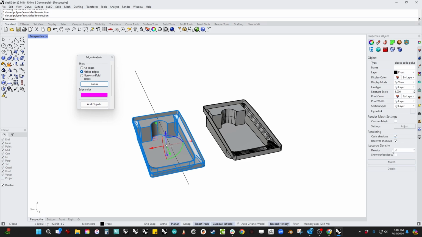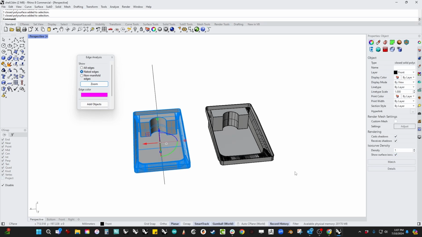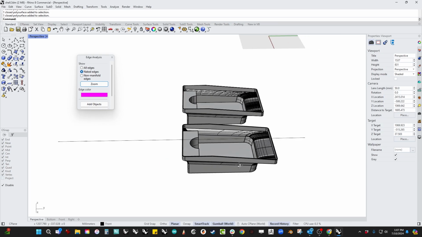Now, if I turn the isoparams on, you're looking at it going, wow, that's really clean. No, it's not. Here, I can turn the isoparams on. It's just as messy as the original one.